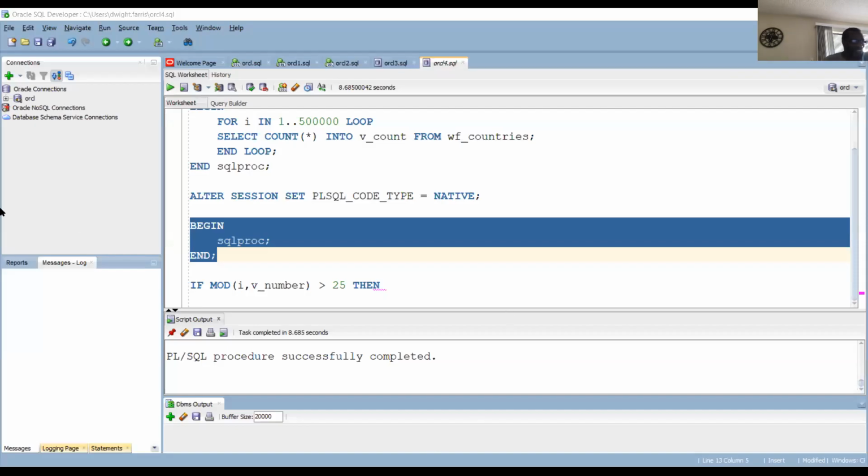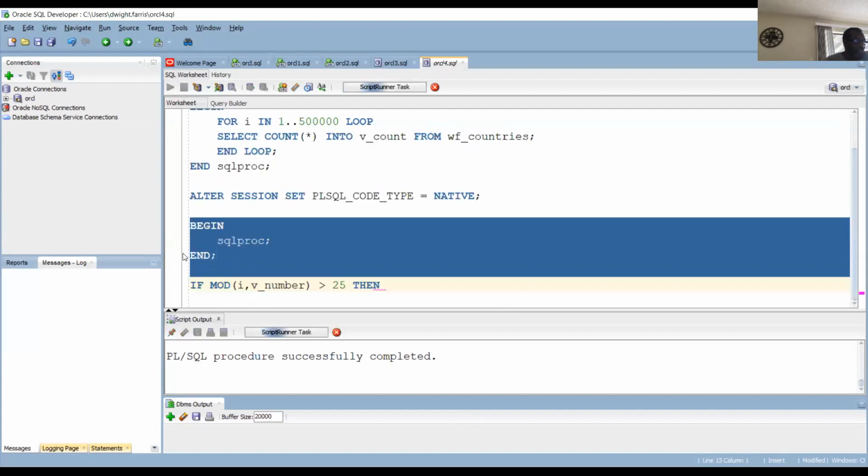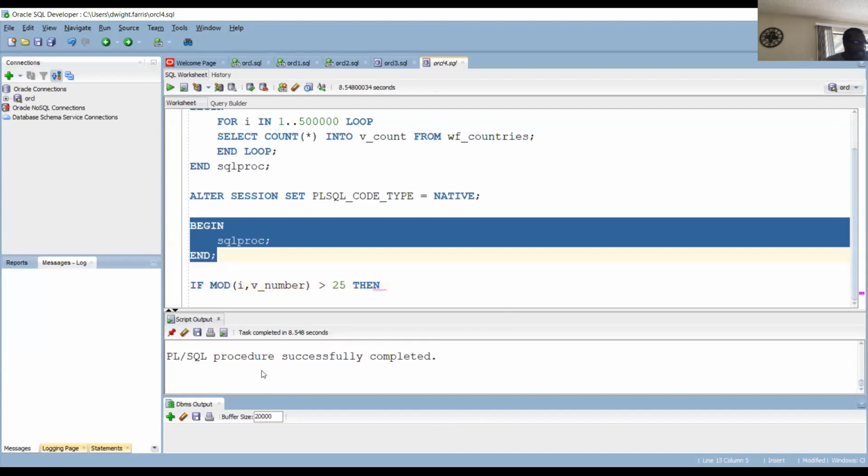All right. So what I did is I created the procedure that was in that last slide, this SQL proc procedure, and it has a select statement. I'm looping through it 500,000 times, and I'm just writing the number into this variable. If you execute the procedure under native, it takes a little bit over 8.5 seconds.